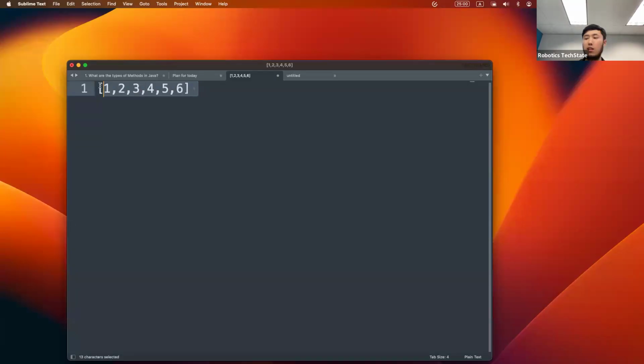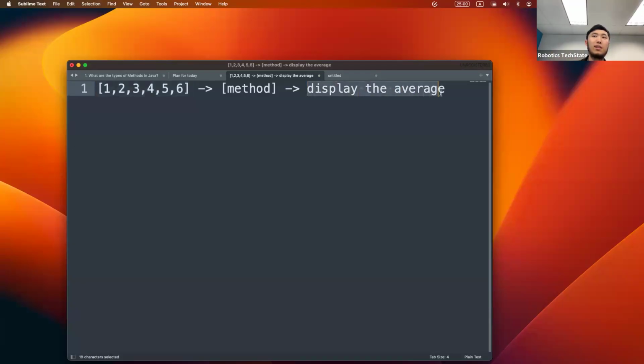We have this data in the main method. Next, we need to create a method that will process this data, and then this method will display the average. So we have already this. We need to create a method. We pass these elements to the method, and then inside the method, we process this data. We write some code that will, at the end, display the average, which is 3.5.